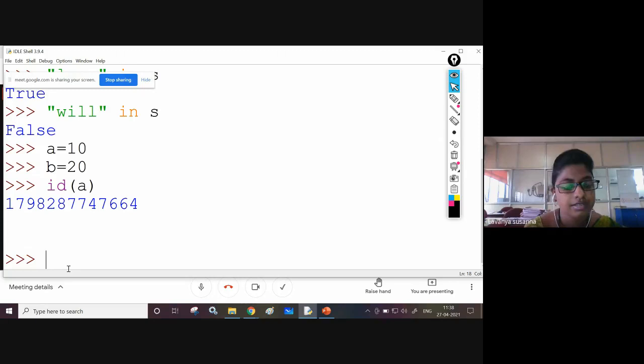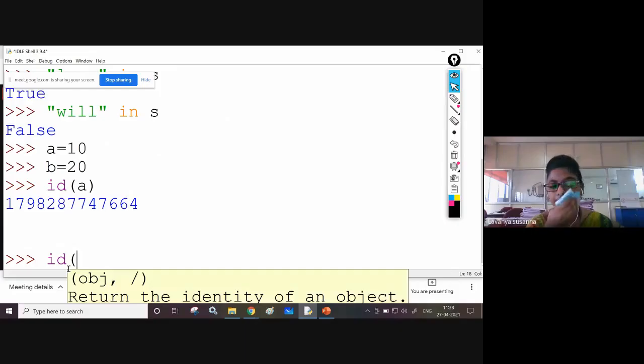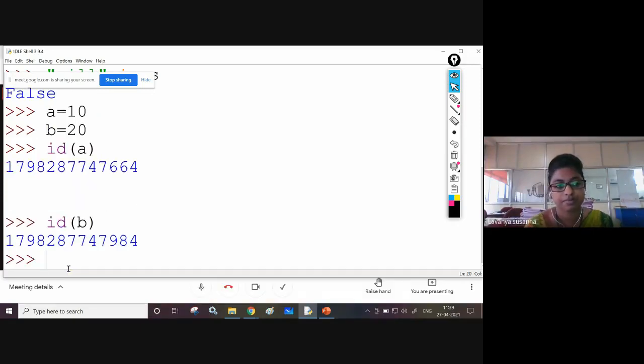ID of A. See here. Next, ID of B. ID function. This function gives the address location of the variable. ID of B. Now see what the address location is.